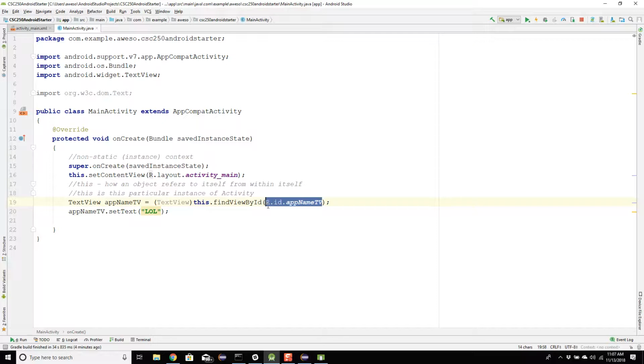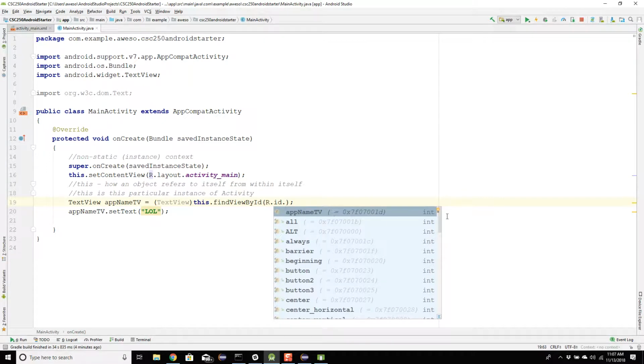So r.id.appnametv says, give me the unique integer that was generated for that particular view. That way I don't have to remember that this was actually view number 17,241. Make sense? Now I can refer to it like this. Go ahead. How do you know that the r.id whatever is an integer? If I start typing it here, r.id, notice these are all ints. It just tells me what it is. I'm just telling you that's the type that it is. You couldn't have necessarily inferred that by just looking at it.